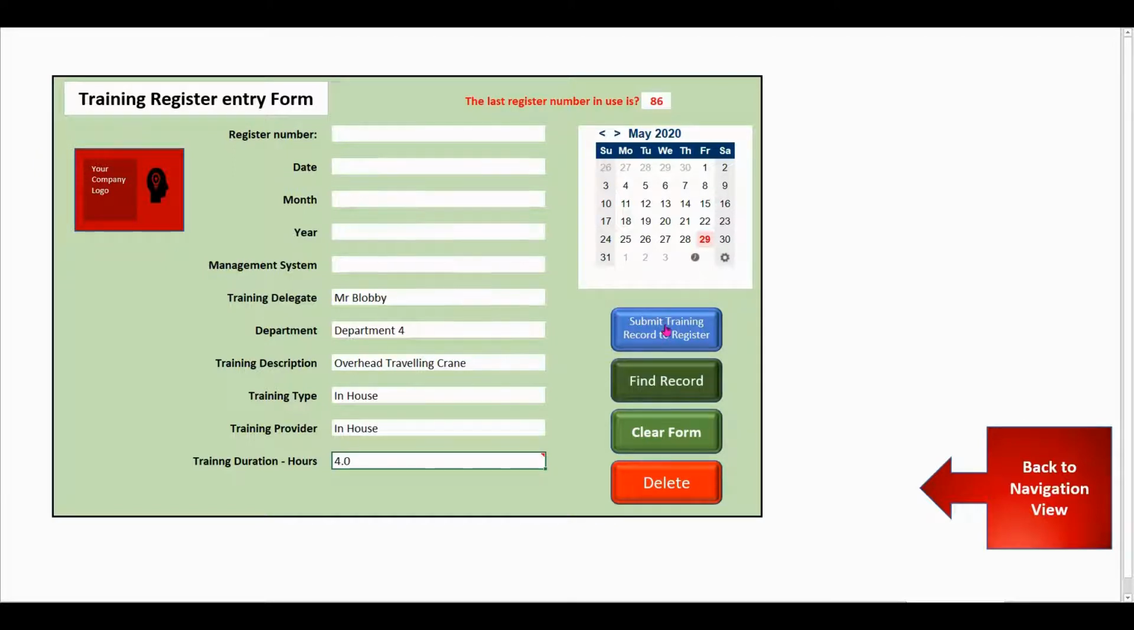Acknowledging that training is seldom arranged for only one delegate, and multiple records may have to be inputted to reflect one organized training session, there is a quick way to repeat the process we have just completed, and therefore save a significant amount of time.